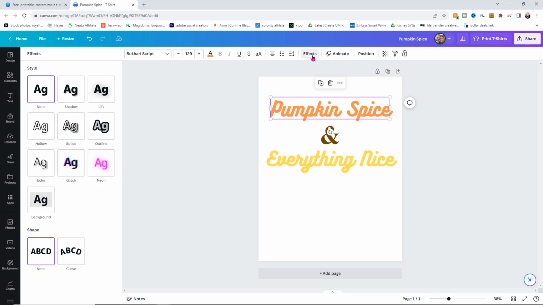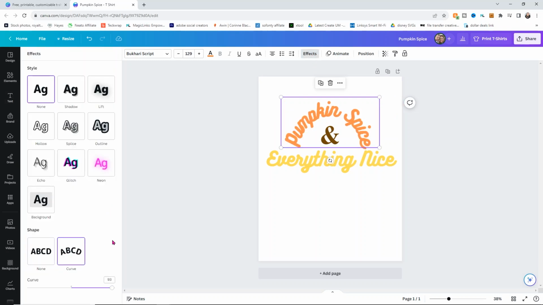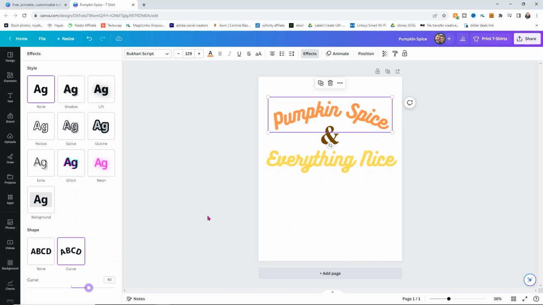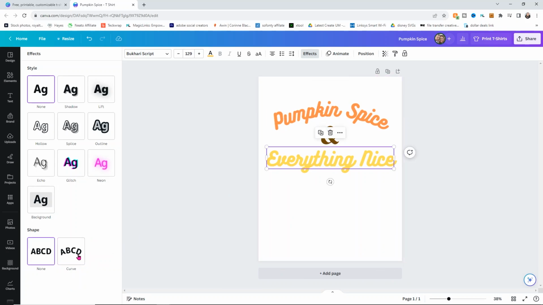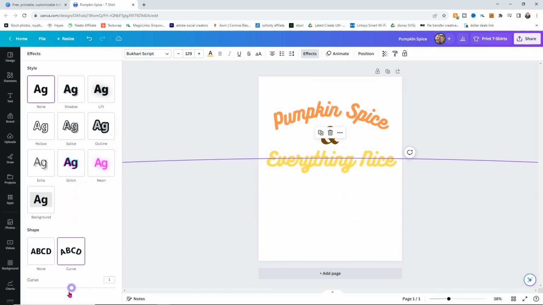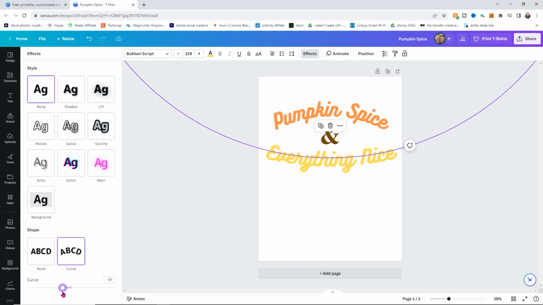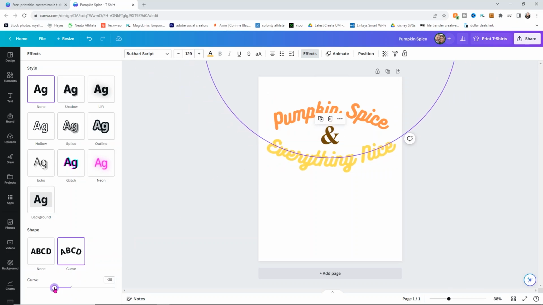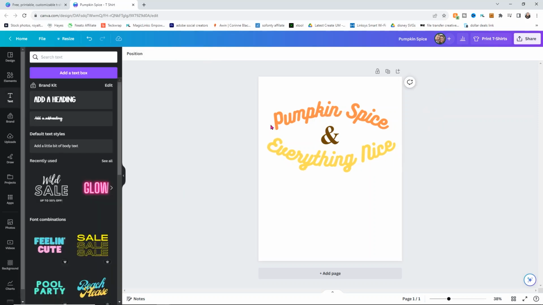Now we can do things like curve this, stuff like that. So let's go up to effects and let's curve this a little bit. Not that much because that looks crazy. But let's just give it a little curve, and then we'll curve everything nice the opposite direction so that it goes just a little bit into the and. And you can kind of look at how each word is curved and play with those, because I think if I curve this to the same curve, it's going to be a little too curved looking. No, actually, that's not too bad.